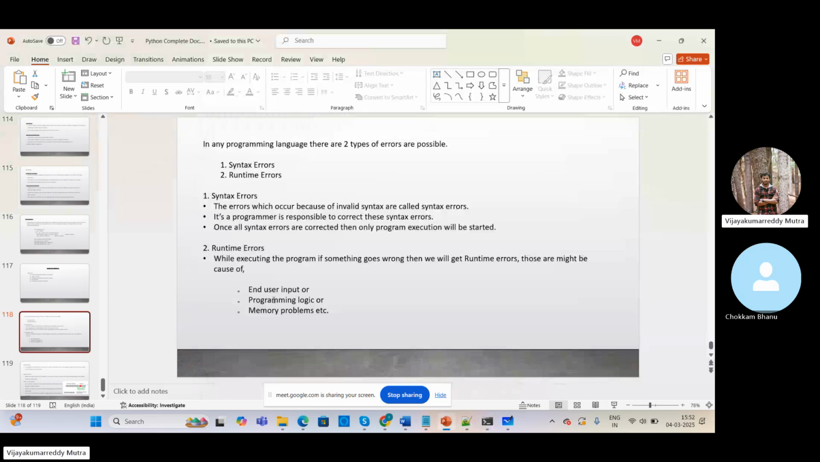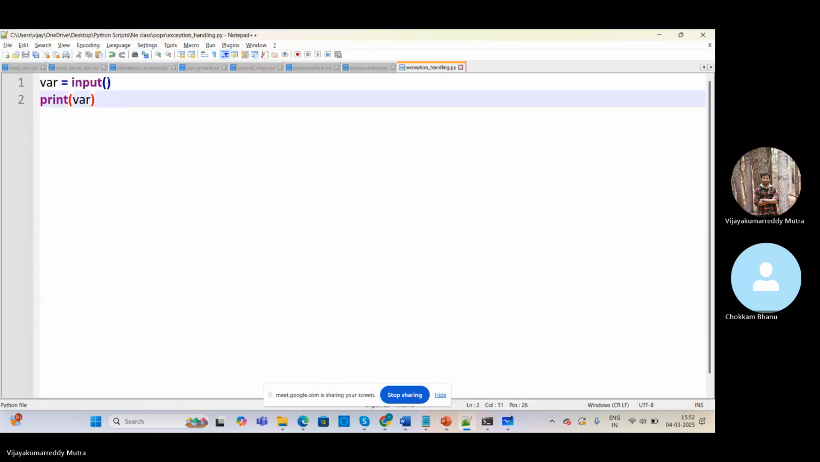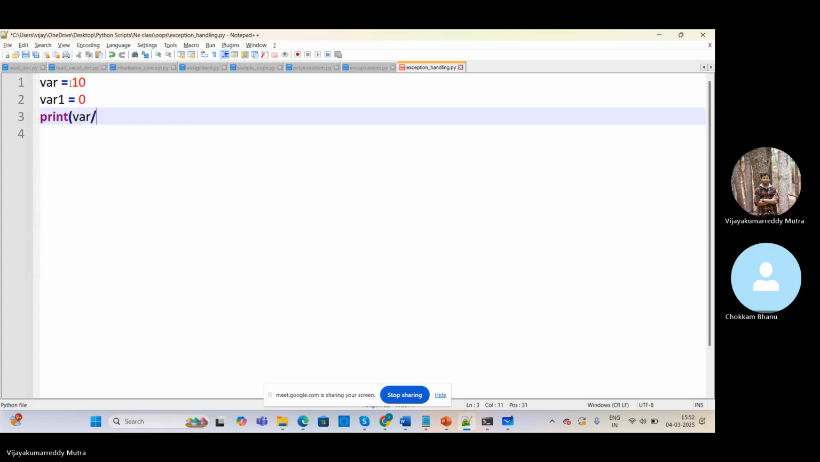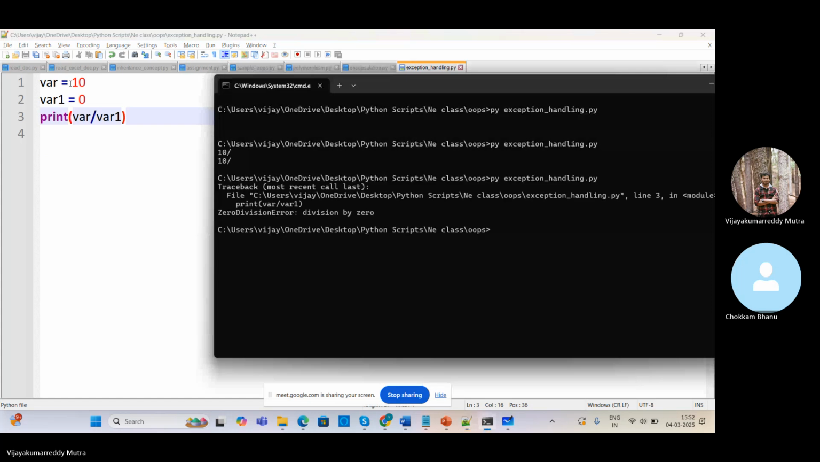Let me try programming logic. We take some value, var 1 equal to 0, and print var 1. It is giving something else. If you divide 10 by 0 normally, the answer is infinity. But in programming, we get a zero division error. This is one type of error.